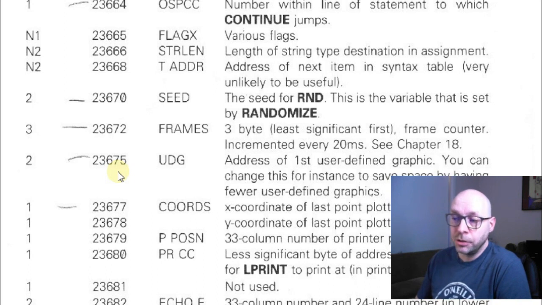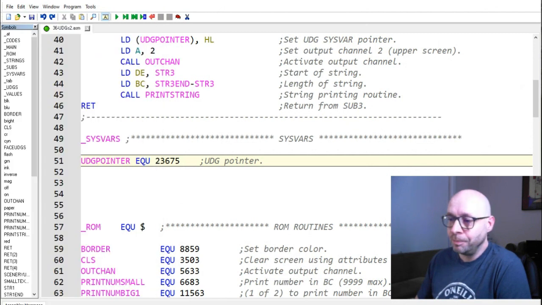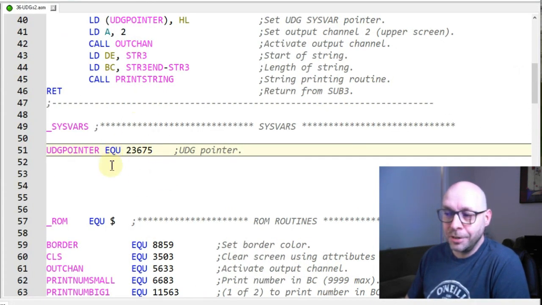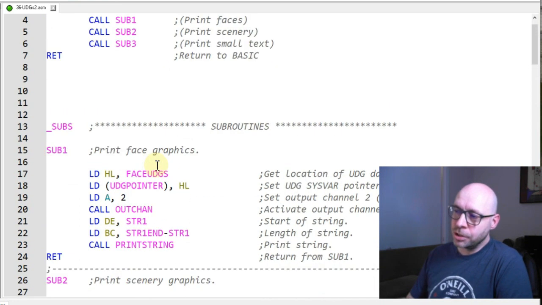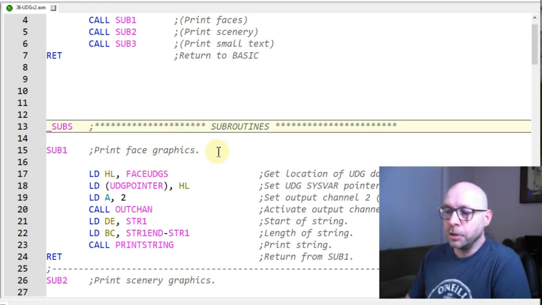And we are going to be using this address, 23675, and if we go back to my program now, you can see that's exactly the number that I've used here, 23675. So again, I'm assigning this number to this label UDG pointer, just so that when I'm writing my program, I'm able to use this label name UDG pointer instead of the assigned number, which is 23675, because obviously UDG pointer is a lot easier to remember than 23675. So let's continue on to our program now. And so the next section above that is my section where I have my subroutines.